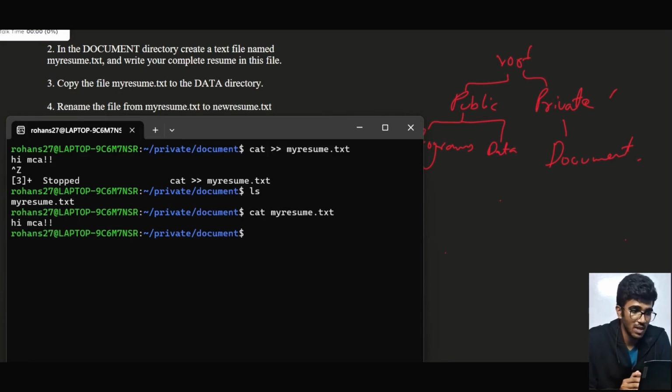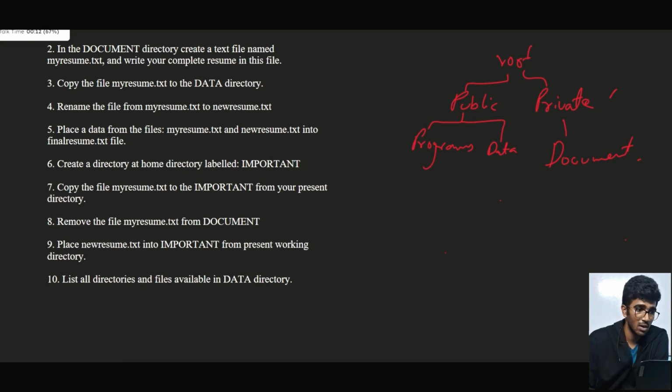Third question: copy the file myresume.txt to the data directory. Here, myresume.txt is present in the document directory. Over here, myresume.txt is present inside the document directory. Now you have to move this file to data.